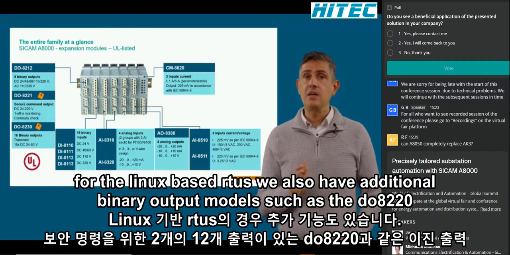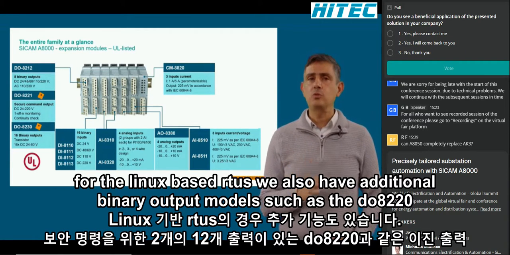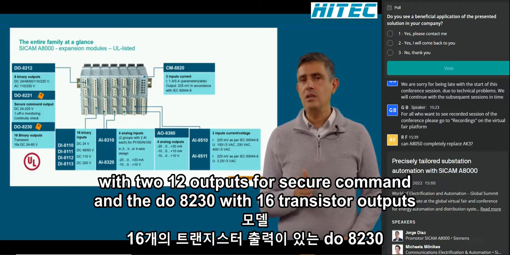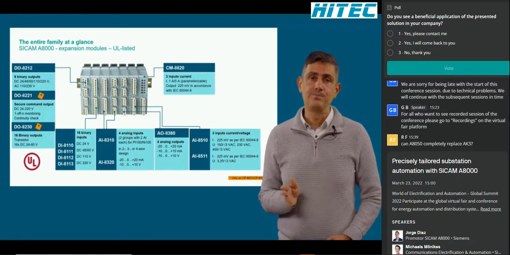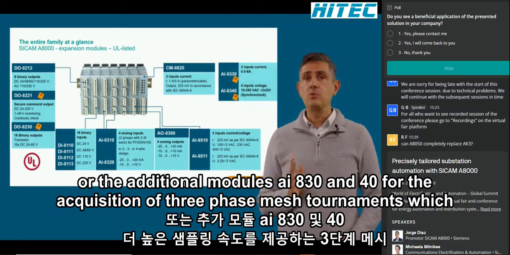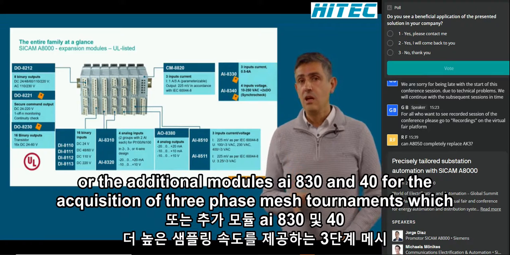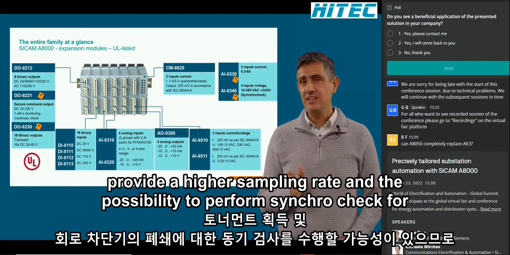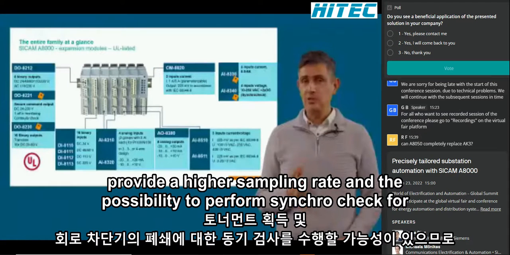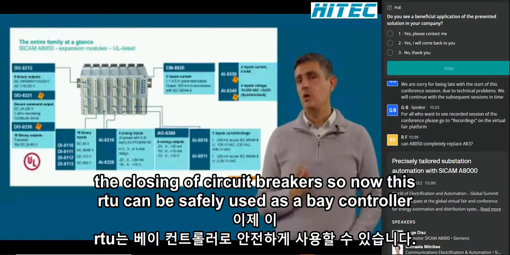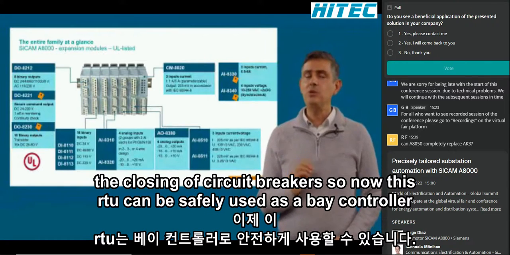For the Linux-based RTUs, we also have additional binary output modules such as the DO8221 with 12 outputs for secure command and the DO8230 with 16 transistor outputs. Or the additional modules AI8330 and 40 for the acquisition of 3-phase measurements, which provide higher sampling rate and the possibility to perform synchro check for the closing of circuit breakers. So now this RTU can be safely used as a bay controller.